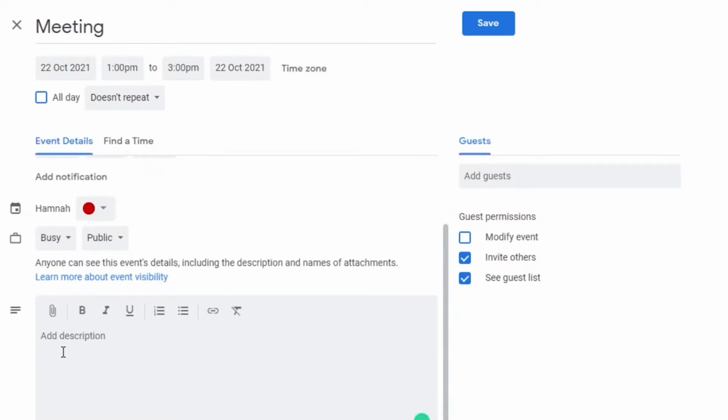Now the description here, you will add all the description for your event, for your task or meeting, whatever you are having. So I'm having a meeting, so I'm gonna add some description here. Okay, so you can see right here that I have added the description for my meeting, and once I'm done with that, I will just simply have added the description.